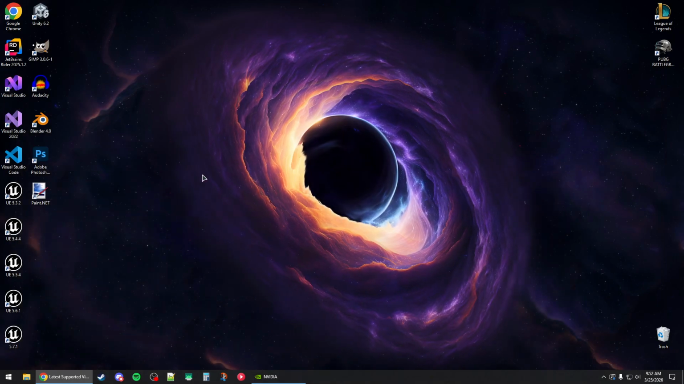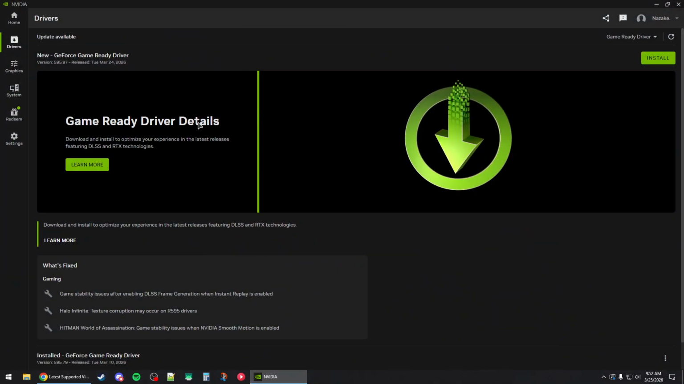And right after the reboot, you'll also need to check for your GPU driver updates. If you have an NVIDIA GPU, you will need the NVIDIA app to search for the latest updates and install them. And if you're running AMD, you can use the AMD software to get the latest updates.